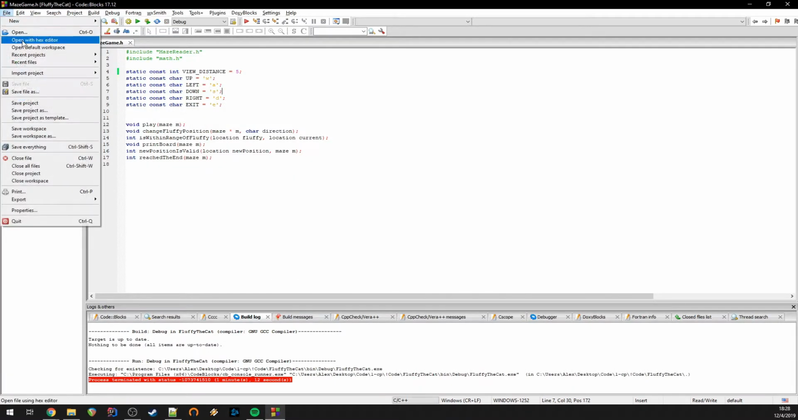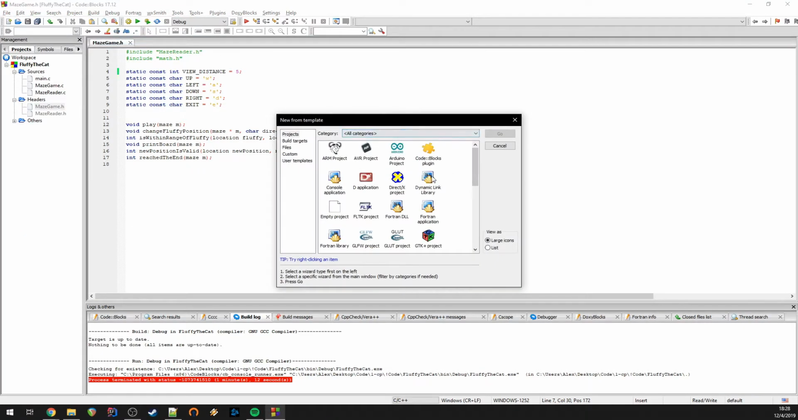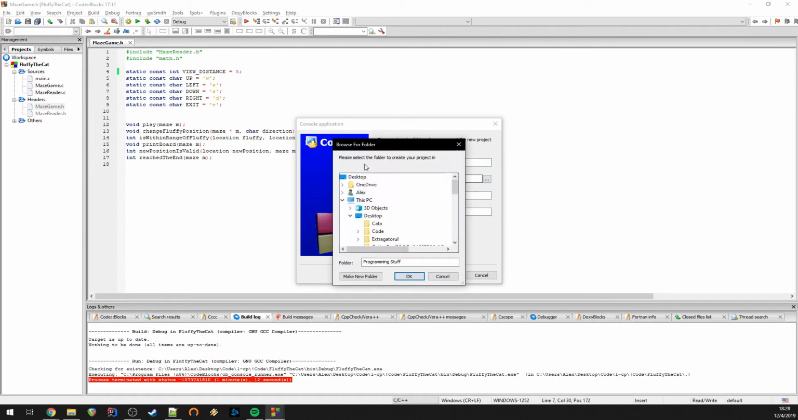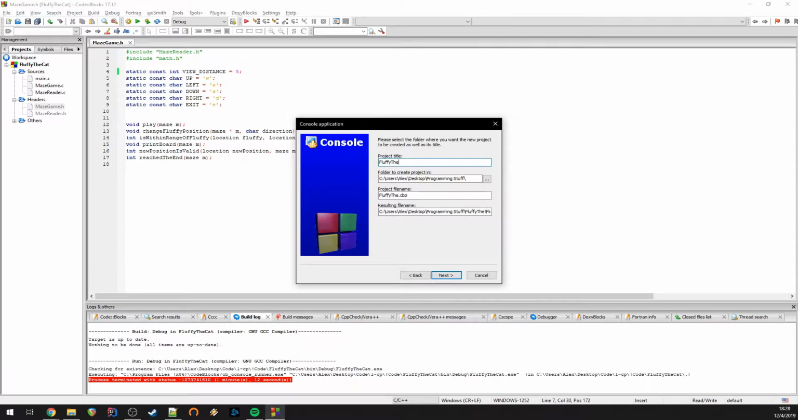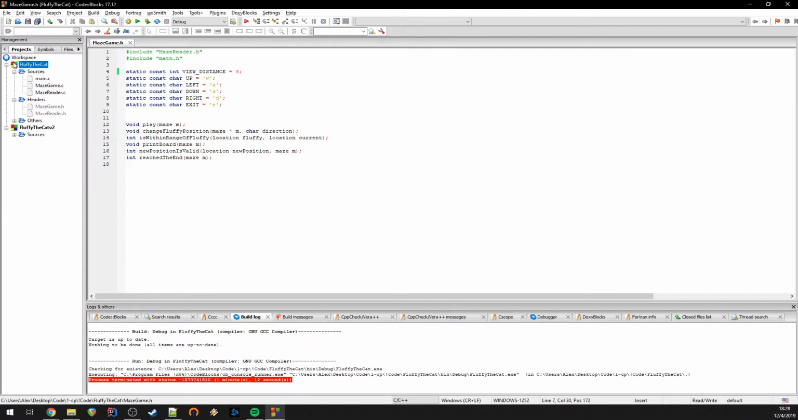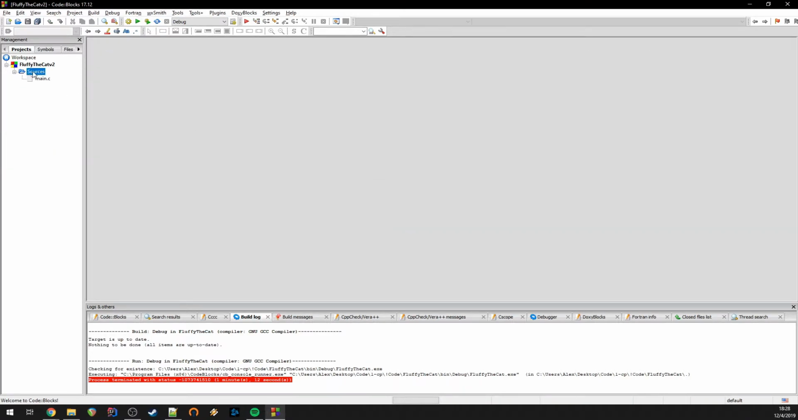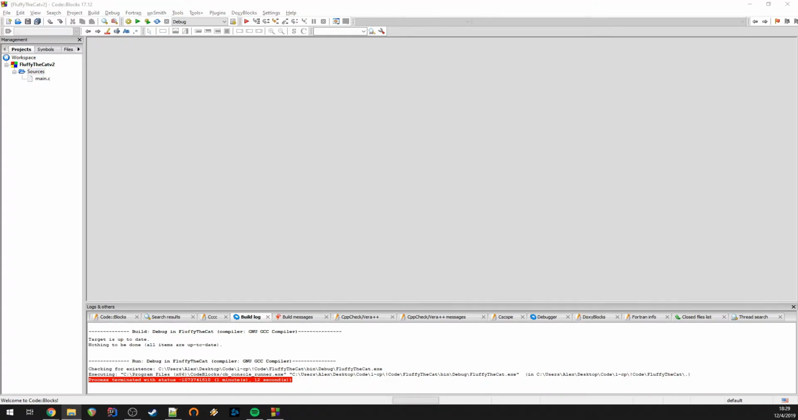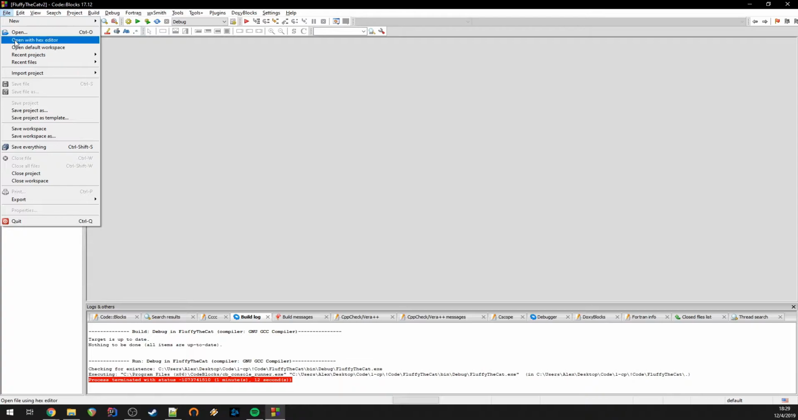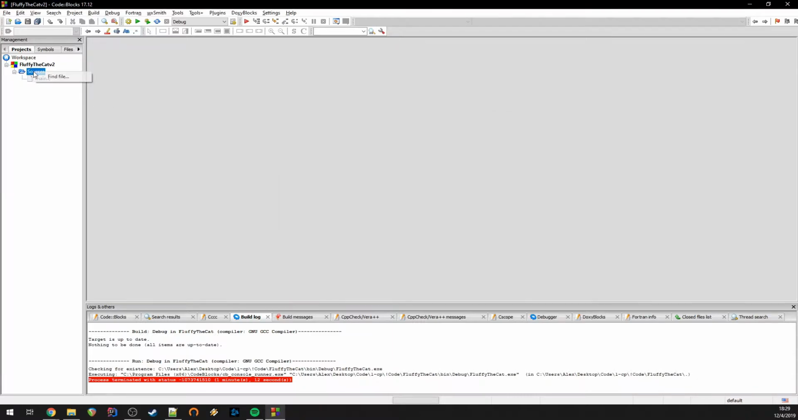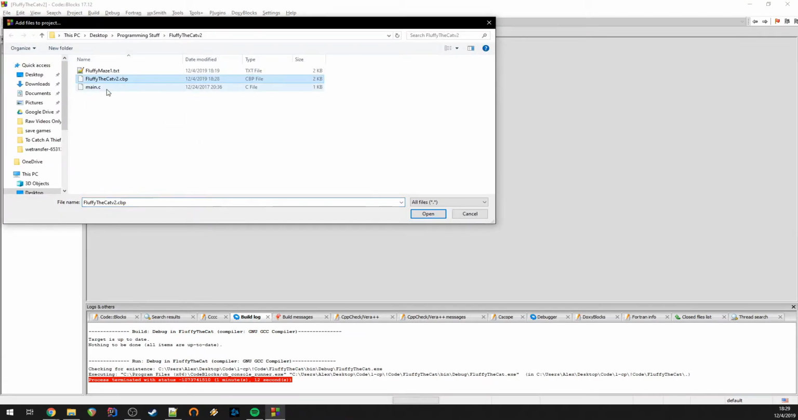So first off, let's just create a new project. And let's name it Fluffy the Cat V2. Okay. So I'm going to be copying the level I created so I don't have to work on it again. No, I can just add it from here. And there we go.